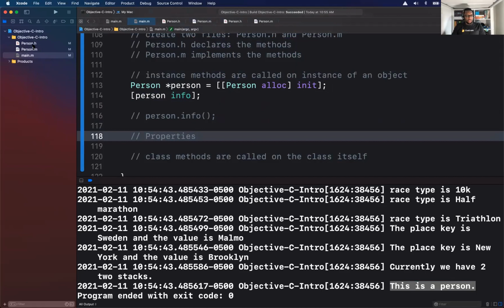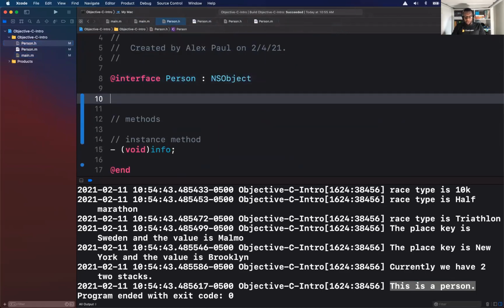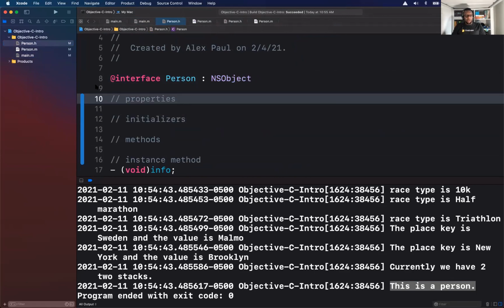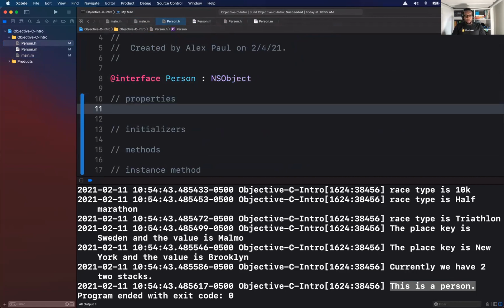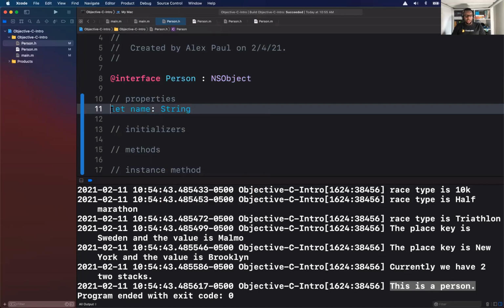So go to person.h, and we have our methods. For convention purposes, I'll keep my properties up here. Our methods here, and any initializers we have, we'll put them here. All right, we want to create a property. To create a property, again, in Swift, you have a property on an object. You just say let name string. That's how you have a property in Swift.